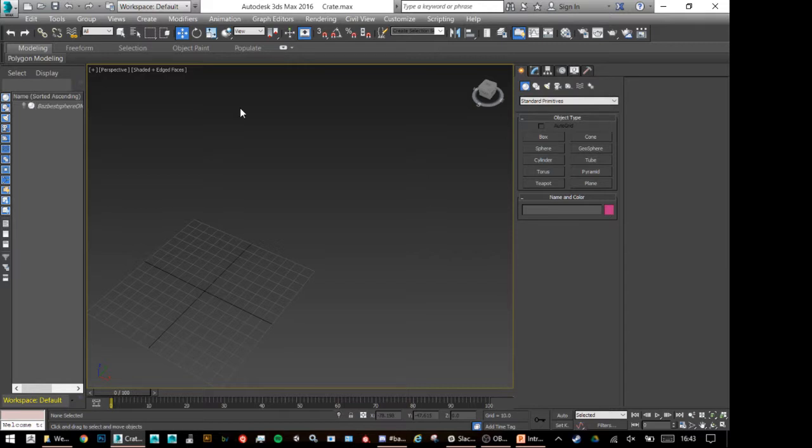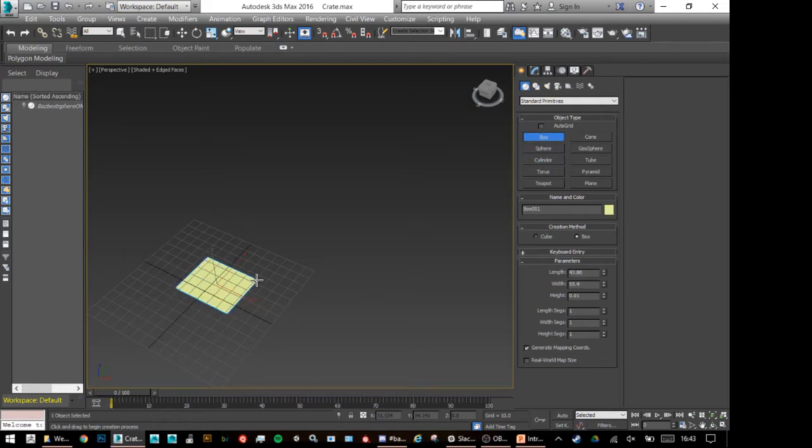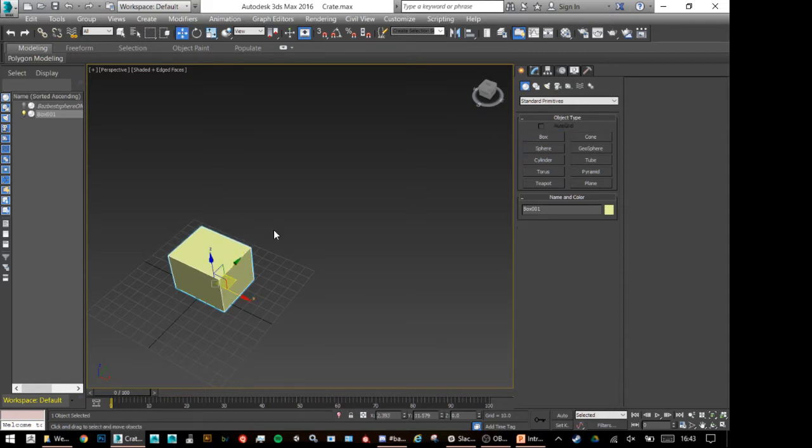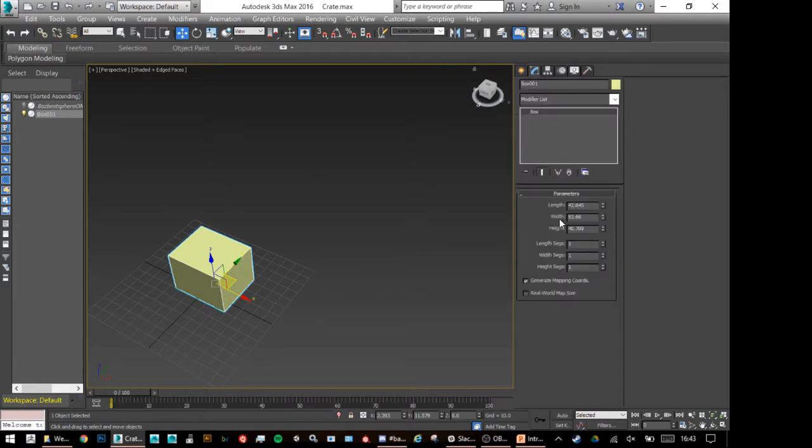All right, so I'm going to do a box. My voice broke there. Click, drag. I don't really care about making it perfect because I can change that later. Do a box. Right click to stop making a box. Go to the modify panel. I only want one segment for length, width, and height. Only one. Okay, I just want one of each.